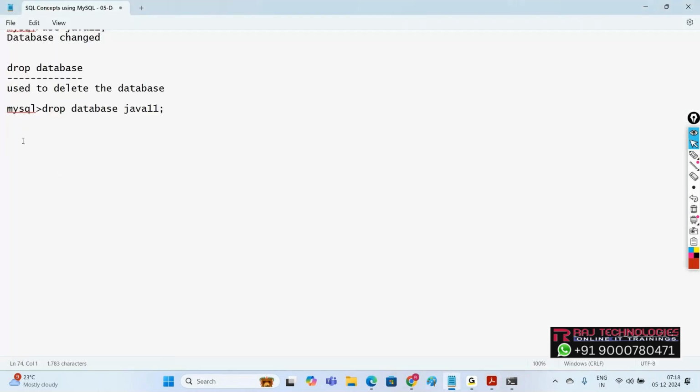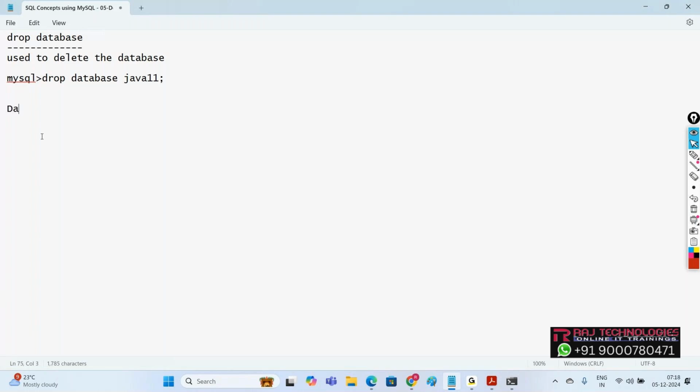Let us initially go with data types, like int, float, char, varchar, and date. When you say integer, we can store only numeric values without any decimal point. If you want to store a numeric value with a decimal point, we go with float. Then char and varchar, these two are important. Date is to store date values.